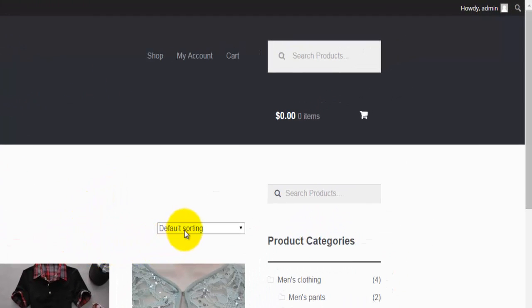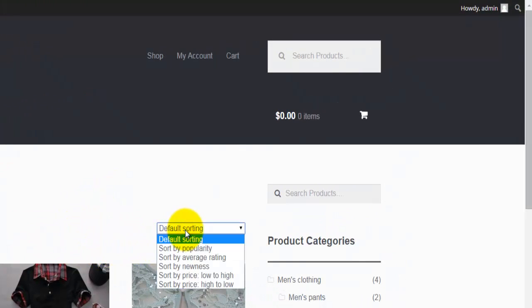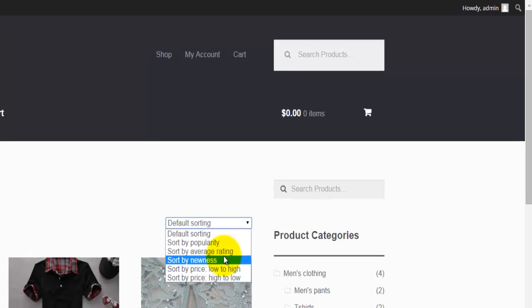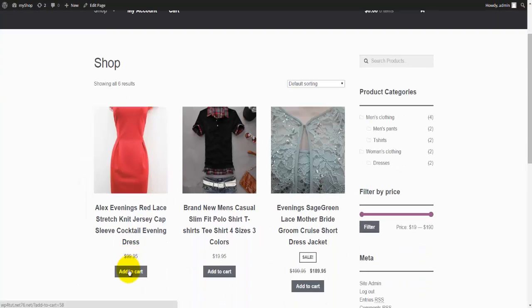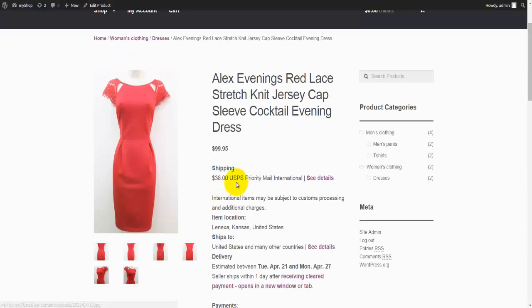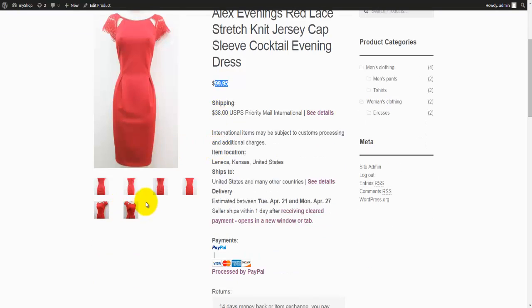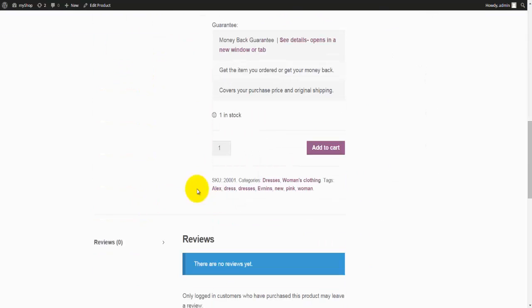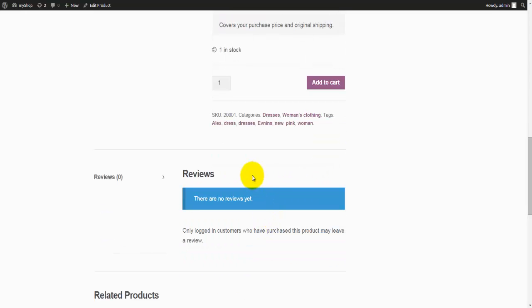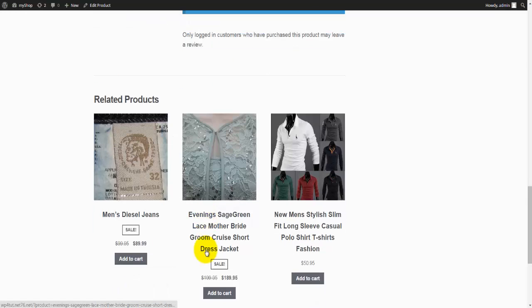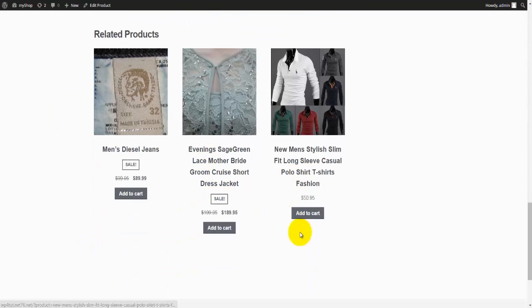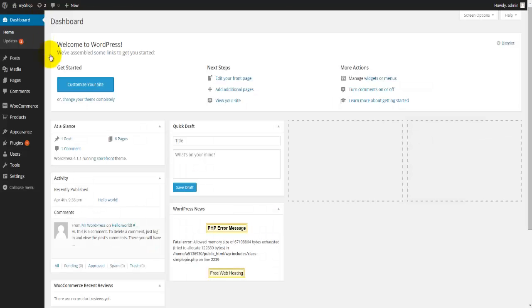And also there is a widget here that you can use to display your items either by popularity, average rating, and so on. And basically if you open, for example, this particular item, you'll find some information here, some shipping costs, the actual price, a couple of photographs, and you can add this to your cart, or you can review this and give it some ratings as well. And down the bottom there are the related products, which you can have here as well. Okay, so let's go back to my dashboard.